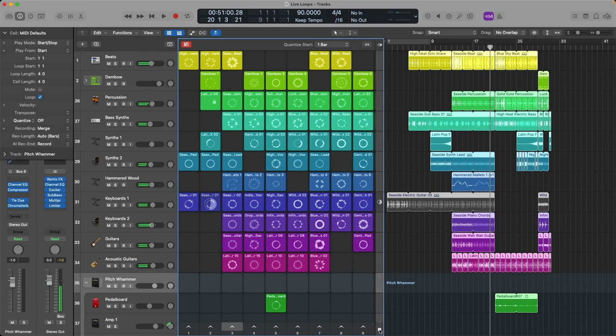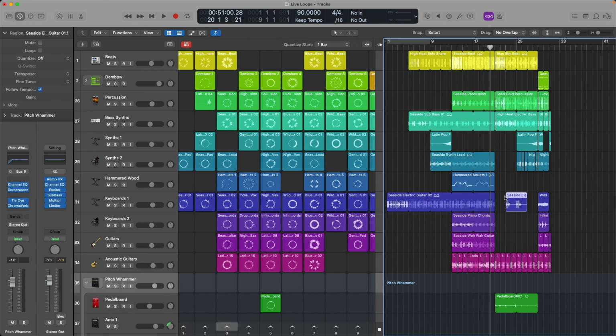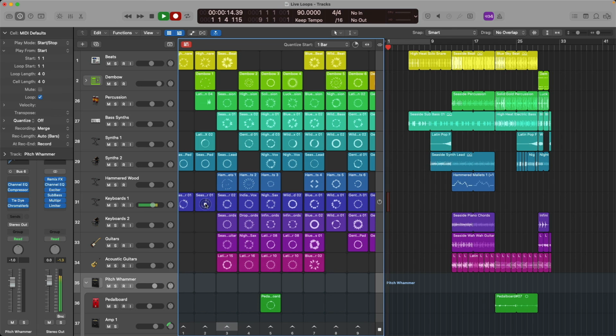And if we like an idea from the grid more, we could either just drag it right into the tracks or just set up to record again, get rid of these regions, and we can start recording. The versatility of the live loops grid for songwriting and producing cannot be overstated, regardless of the style of music.